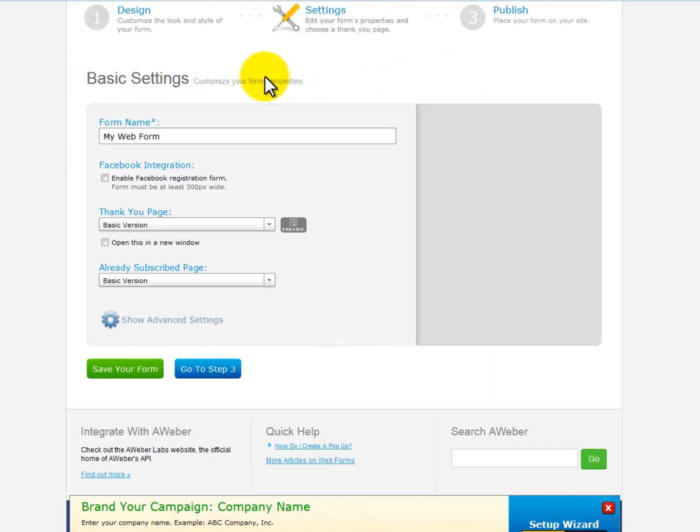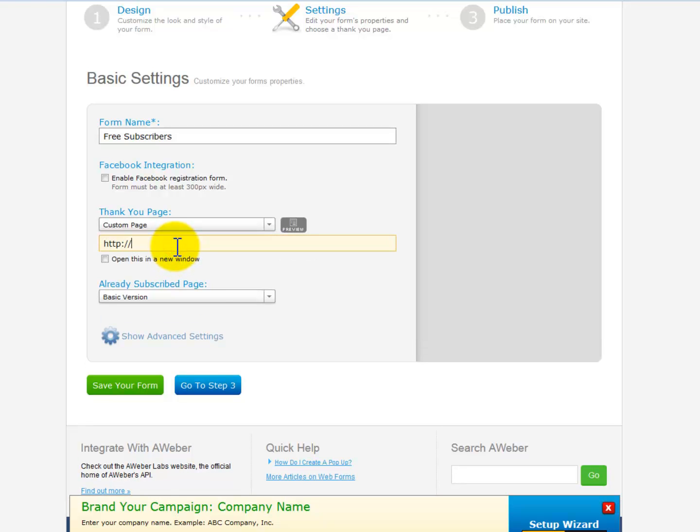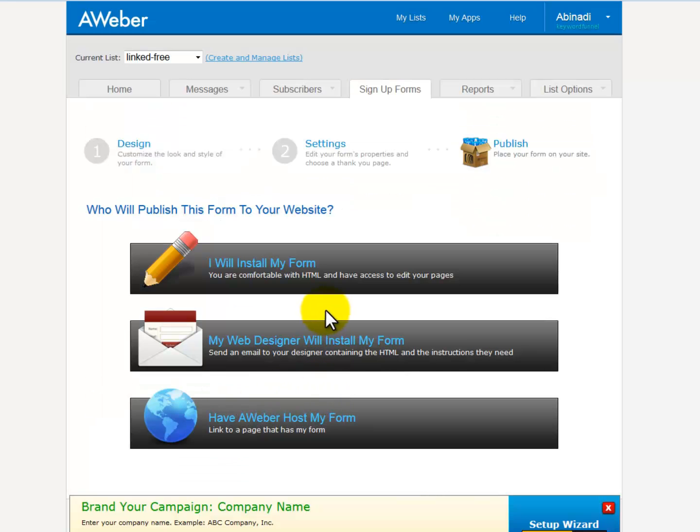Settings: right here, you have to be very careful. You can put a name on the sign-up form for you to identify it. Then you can insert the URL where your free subscribers will be redirected once they put their name and email. Here you will have the chance to place the front-end offer URL. Don't worry about delivering the free report. Once they put their name and email, they will instantly receive that report in their email accounts, as well as get another chance to buy your front-end offer, just in case they don't do it at the time of signing up for the free report. Click on Save Your Form, and click on Go to Step 3.